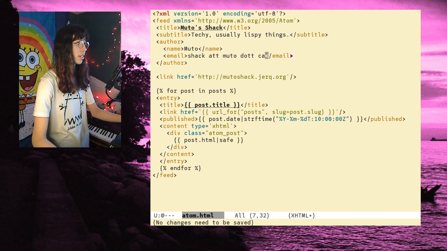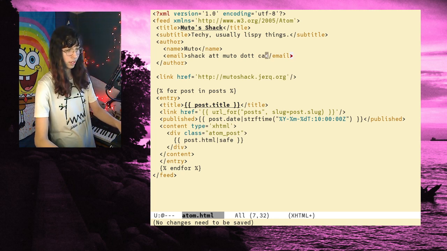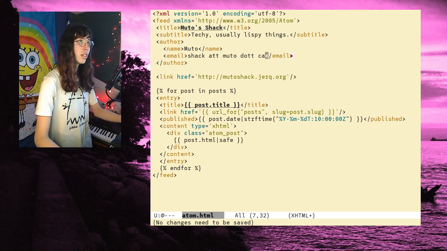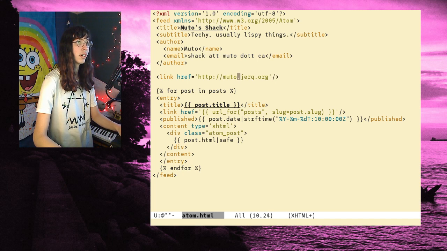Whoops, hold on, I just closed Emacs. It's up on the website, on the video at least. Okay, here we go. But yeah, okay. So it would look like that. The link to that shouldn't be jerk.org, actually, it should be go.ca, that is the correct website that I'm linking to right now.